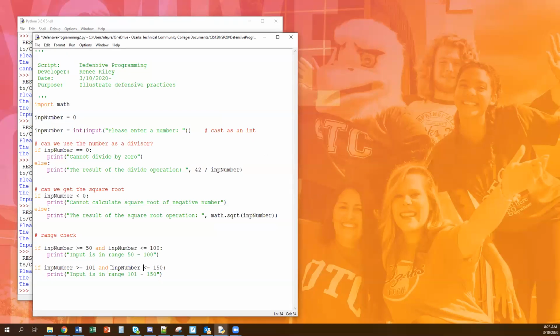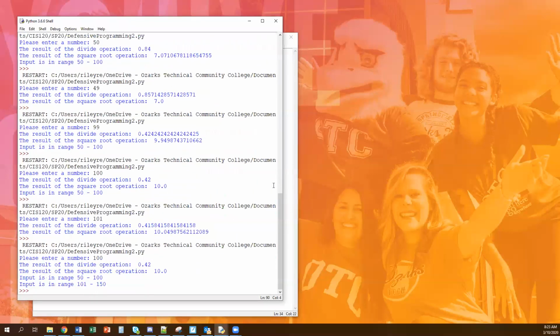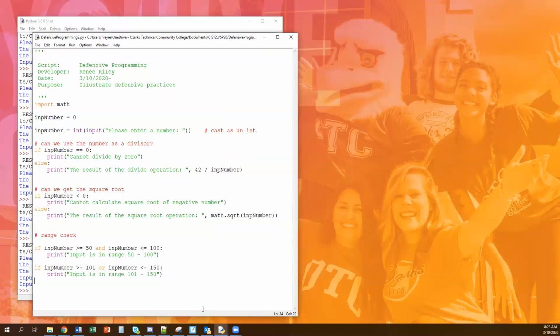Now I want to make this an or. What'll happen then? Let's run it. I'm going to try my 100. My 100 says it's in both of those ranges. Try it. It's less than 150. So we have to always be super careful about that or.